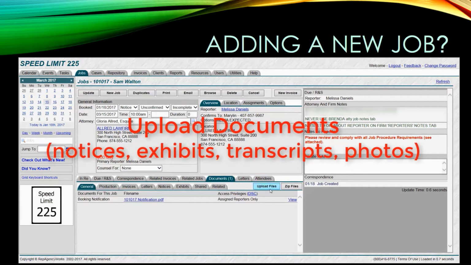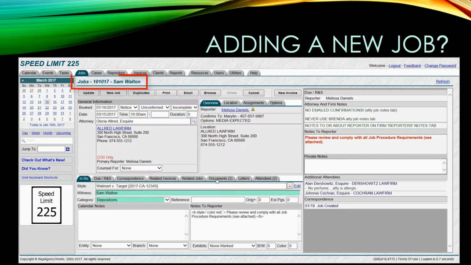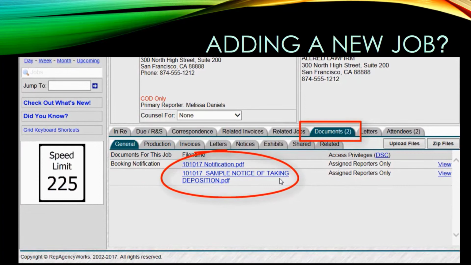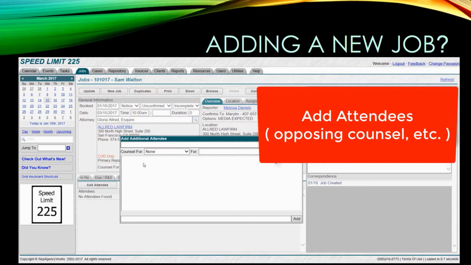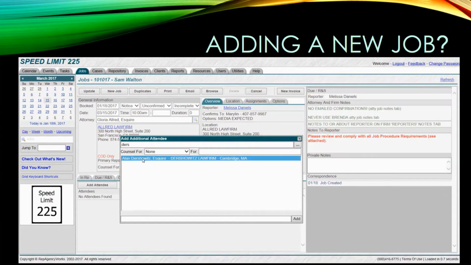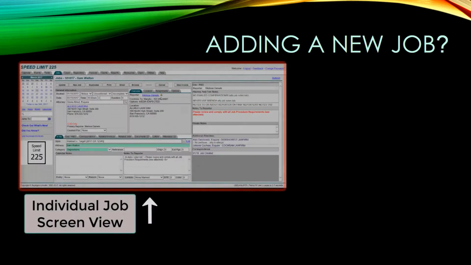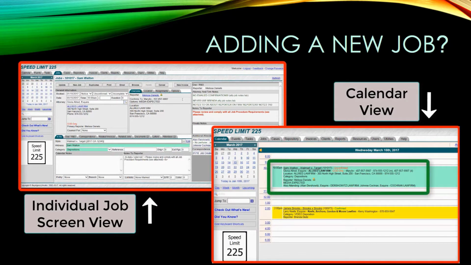The job screen is also where you'll upload any notices, exhibits, or other documents associated with the job or the case in general. You control who has access to each document, and as you'll see, each document is directly associated with the job for easy reference and search capabilities. You have options for tracking additional attendees, like opposing counsel or others that need to be accounted for. Click here for reporter acknowledgments, and as I mentioned earlier, it'll put a little person next to their name. You also have the ability to print or email job information, and RAW will automatically generate the email addresses to all of those involved, so you just check mark the ones you want to send out.